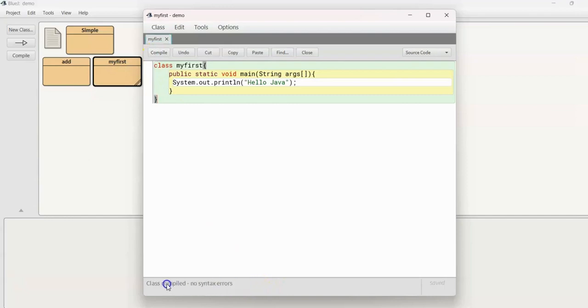Now look at the bottom, it says class compile no syntax error. That means your class which you have named, that is my first, this has been compiled. That means the code which you have entered is compiled. Now there is no error.